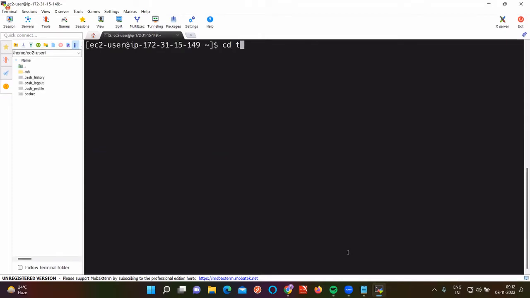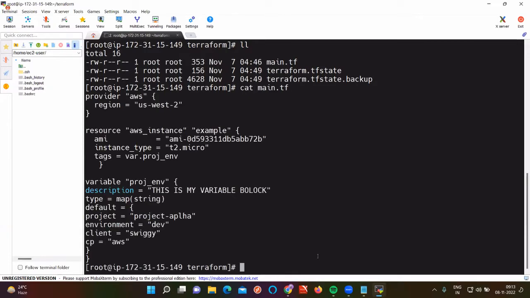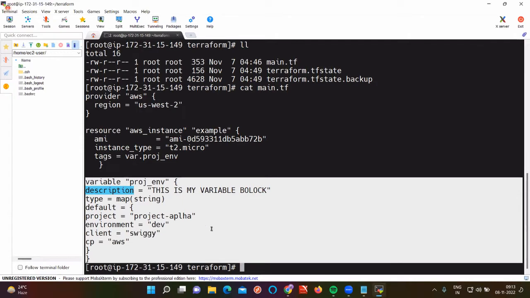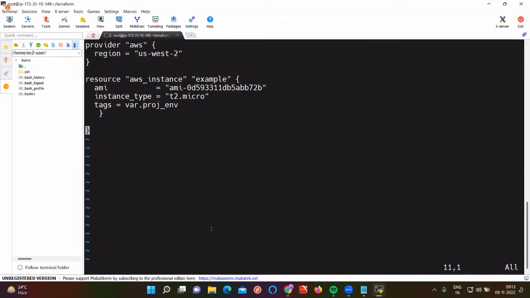Go to Terraform. Wait a second. We need to switch to root user. sudo -i, cd terraform. And inside the main.tf file, you cat main.tf. We have this variable inside of the main file, right? So now what I'm going to do is take this variable block from here and edit it via main.tf. So I'm going to delete all of this variable block here.